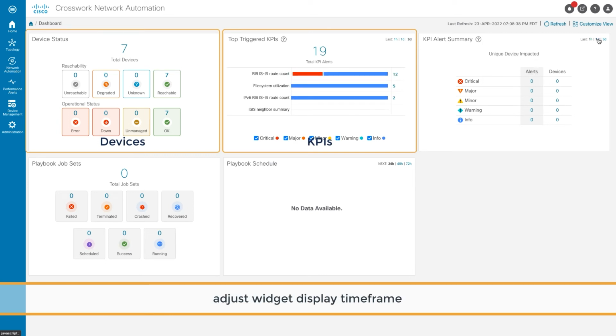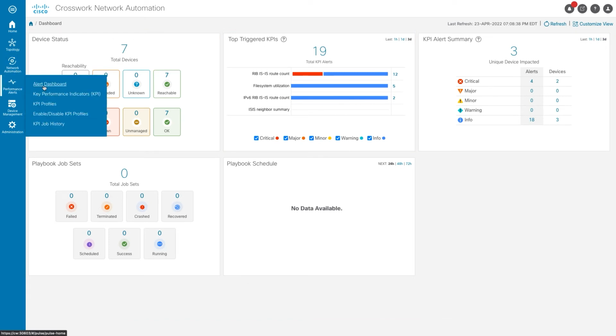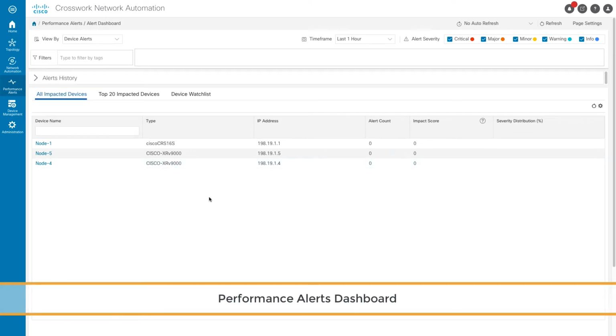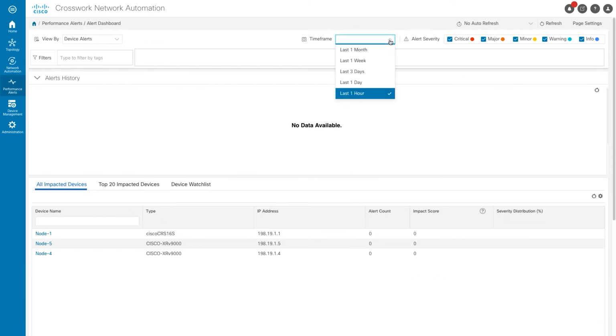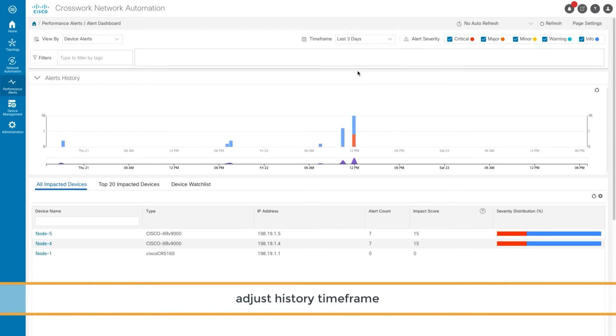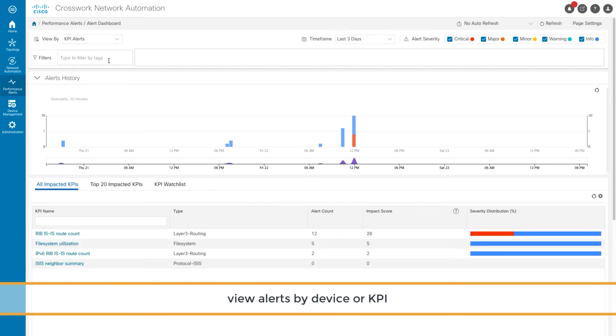The Performance Alert dashboard is the center of operations for Health Insights, giving users detailed information regarding KPIs and devices being monitored. An alerts history chart provides graphical views on collected alerts and when these were received. Just like with the main dashboard, the user can modify display options such as the timeframes and the severity of alerts. The user can also select viewing results by device or by KPI alerts, allowing them to focus on specific issues.